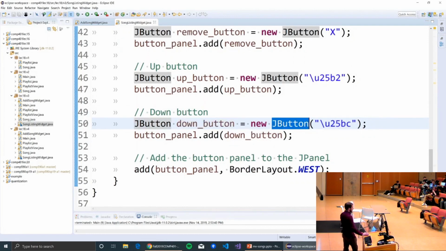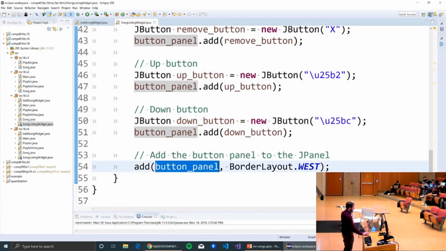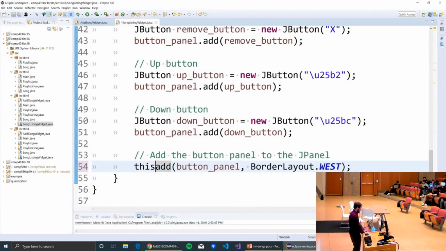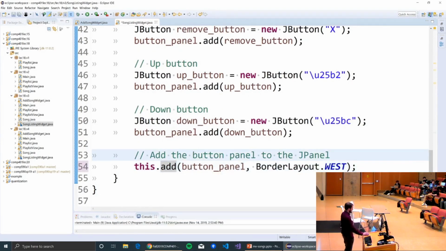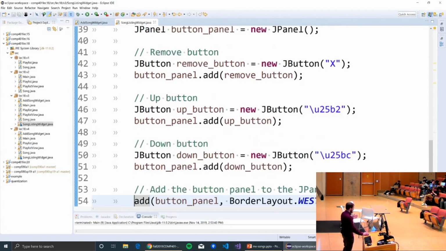And so these are creating new buttons, and here inside of the button constructor, we specify what the button should be labeled as, what should be inside of the button. And so finally, we add the button panel to our JPanel. Again, this is the same thing as doing this.add. So again, it's a lot of code, but it's pretty repetitive, almost.